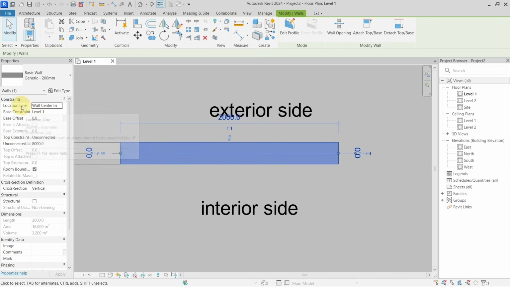If I now move my location line by changing this value to finish face exterior, you can see that these two blue dots moved to the exterior side. So now the location line of the wall is defined here on this exterior side. If I change this to interior, you can see that now it is on the interior side of the wall here. Let's change it back to the wall center line.